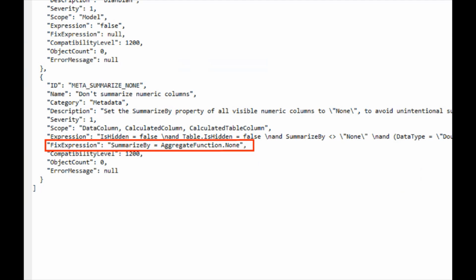And whenever this guy is specified, so you'll notice if you compare it to the rule above where it's just set to null. Whenever you have a non-null expression here in the JSON, this will actually make the apply fix or generate fix script buttons light up inside the best practice analyzer, because once you specify an expression like this, it's just going to be appended to an object reference when it's generating the script.